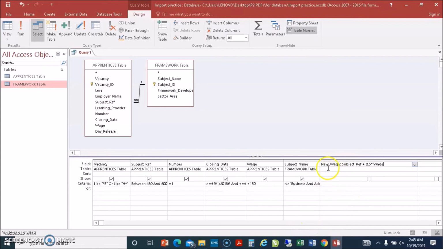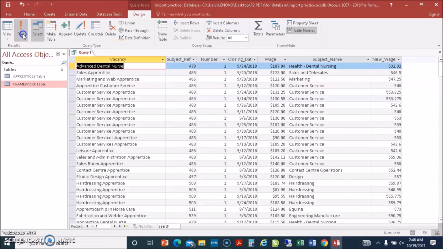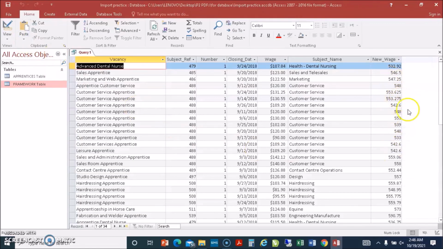So I want a new field which is going to be called new wage, and the formula is going to be the subject ref that I have here plus 50% of the wage that I have. So I just make sure there's a tick here so that it is also reflected. Then I'm going to run. I have my new wage here. So that's how you can play around with the queries.